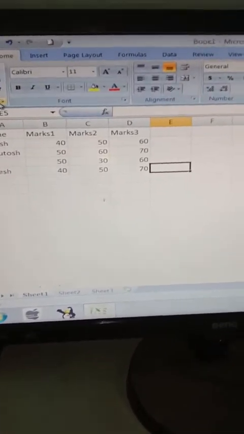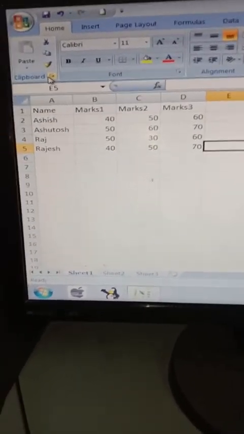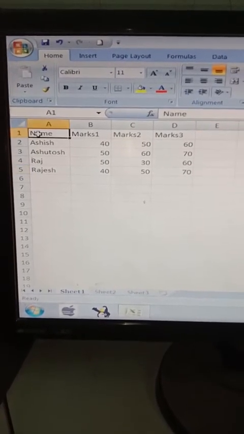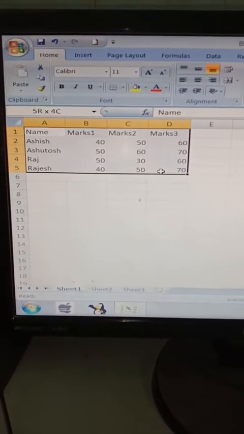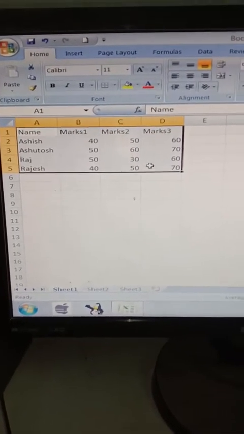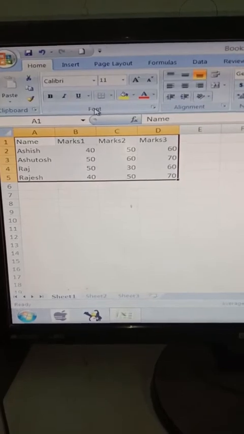In order to change the font, first of all we have to select the data over here. We have selected the data with the help of the mouse. We can select this with the help of the keyboard also. After selecting the data, move to the font group.